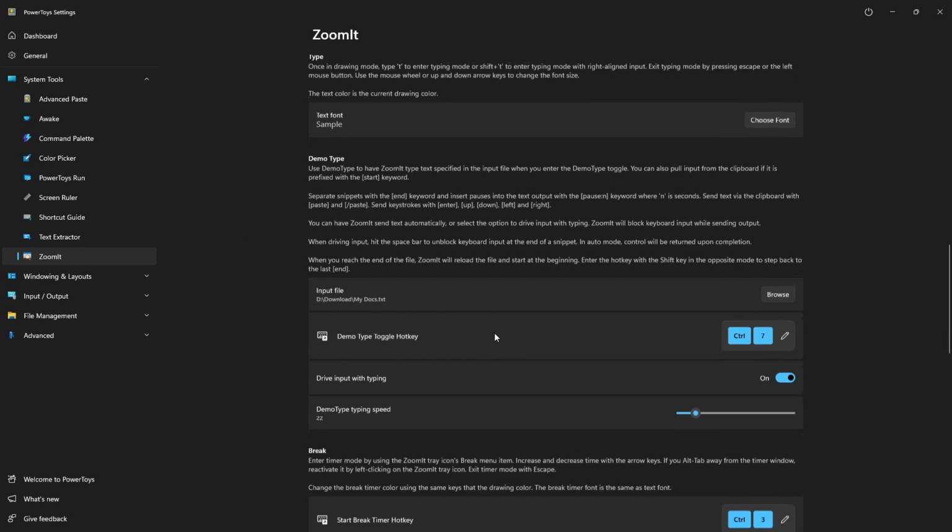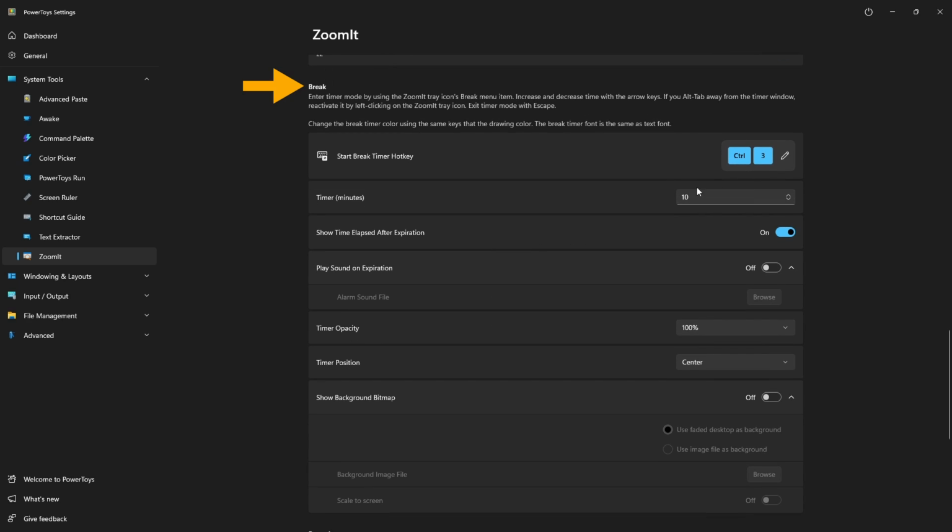Next, let's explore the break time feature. In the settings, set the desired break time. Keep show time elapsed after expiration turned on. To play a sound when the timer ends, enable play sound on expiration and link a sound file. Adjust timer opacity and position.